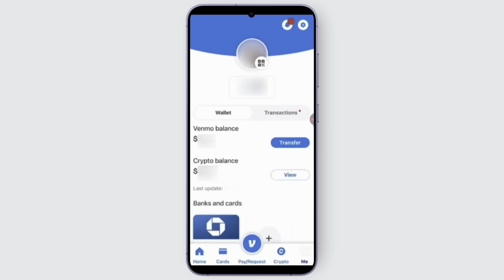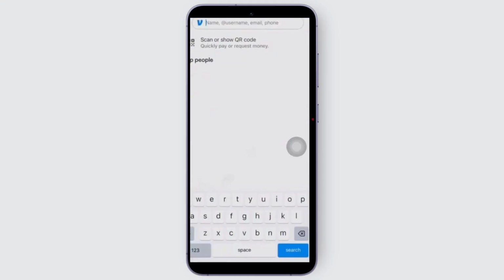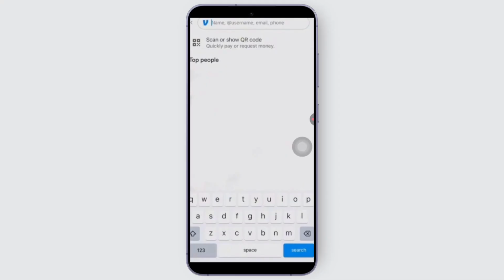So for that, first of all, open up the application Venmo on your screen and you should be finding this particular interface. Now what you may do is look out for the pay or request button. Usually you can find it in the middle of your screen in the dashboard. Tap on it and this pops up, so you can search for the recipient using their name.